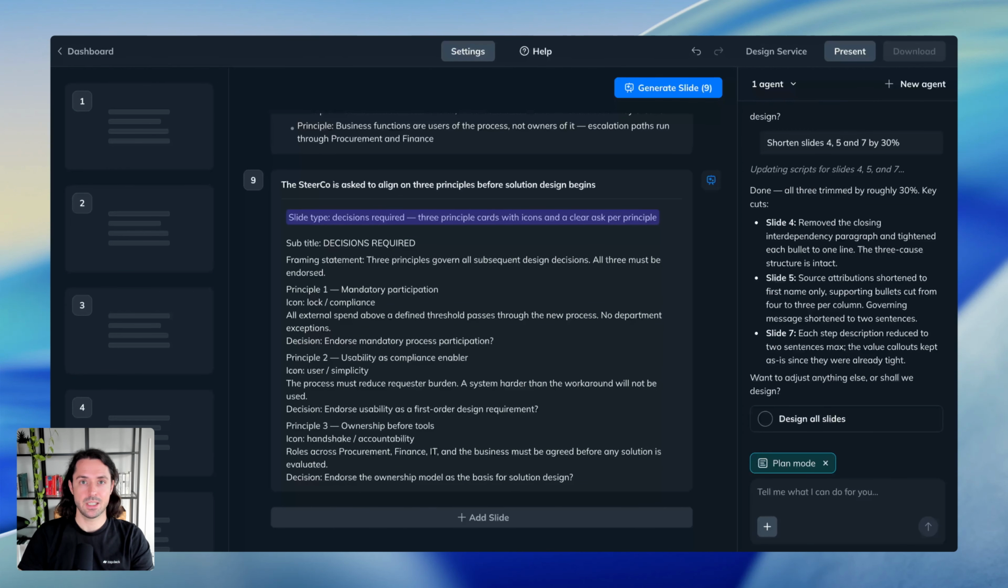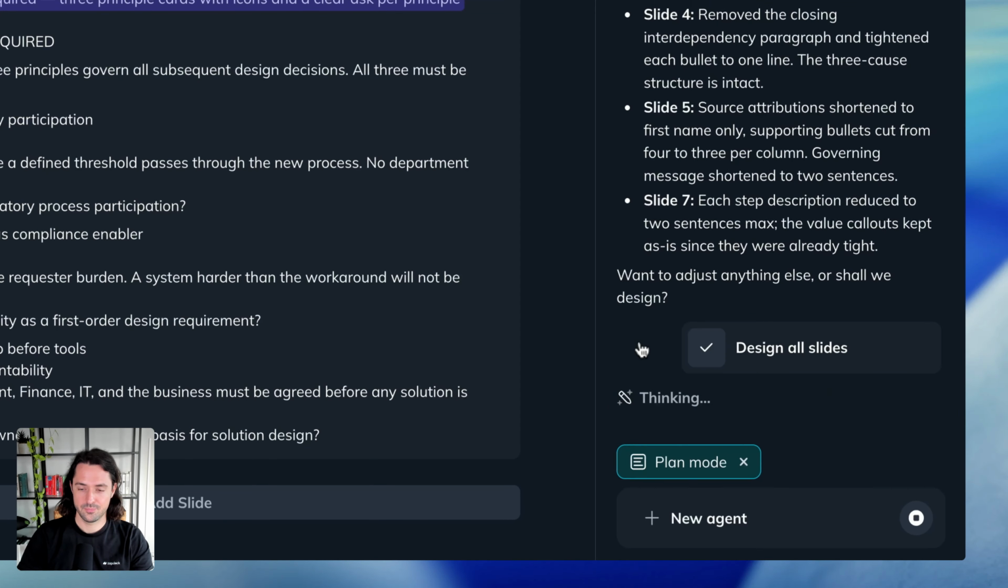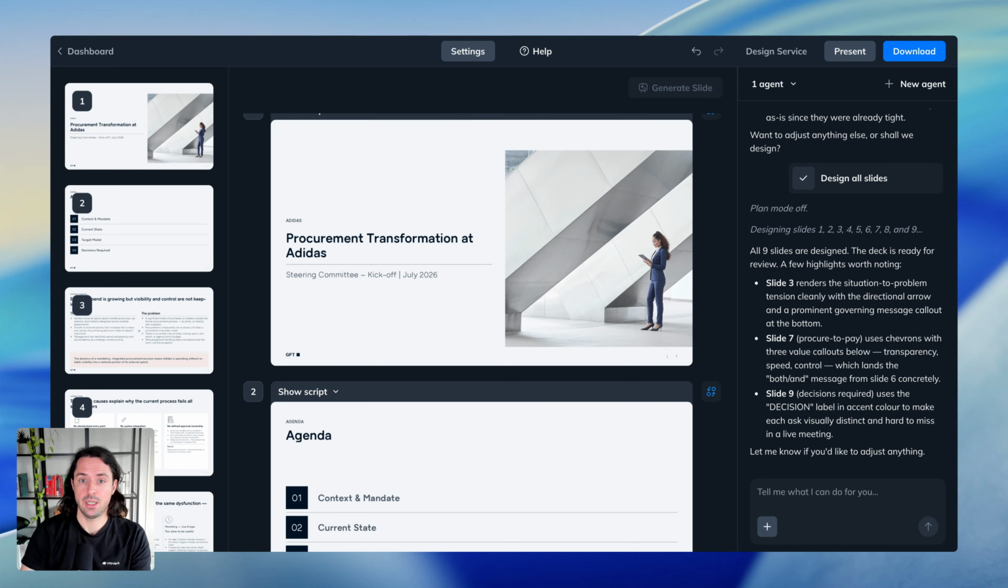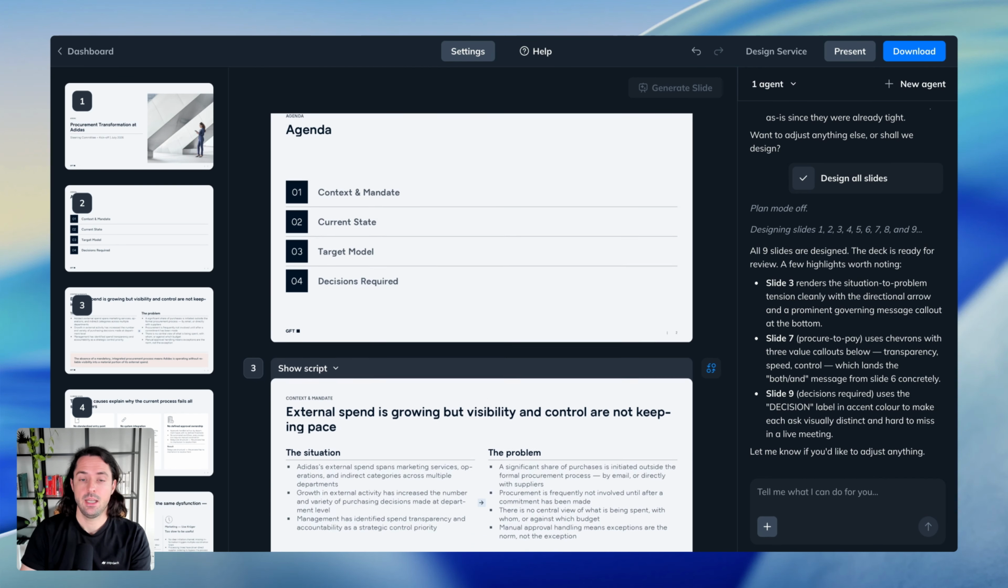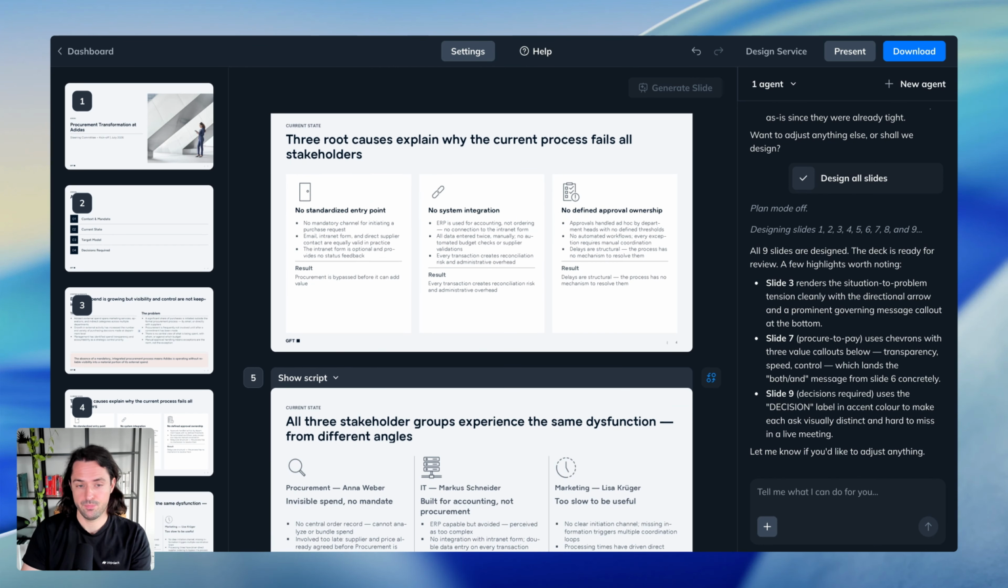Great, the script for slide 9 is shorter now, and once you're happy with the script, you can click Design All Slides here in the chat, or if you don't see this option, you can simply ask the assistant to design the slides. So here are the slide drafts. They've been created in our company template and are based on the script that we've developed in plan mode.